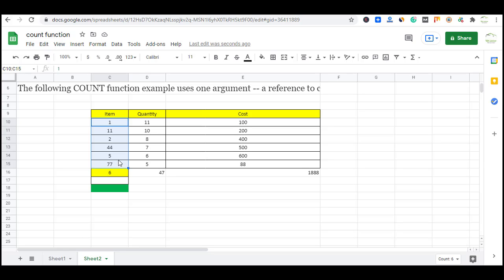So this is a very simple sheet, and for example purposes I showed just 6 items, but think when you have thousands and millions of items, at that time you can easily know the total number of items by just using this simple formula, the count function. So in this way it can be very helpful for you. Thanks for watching the video.